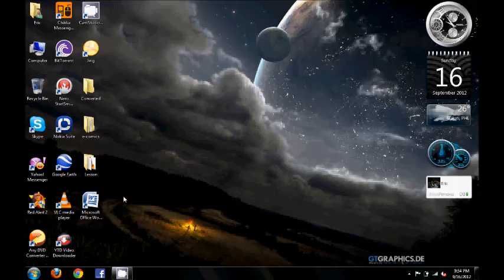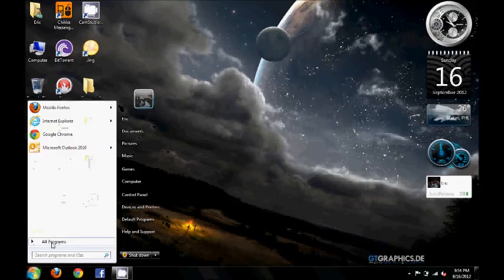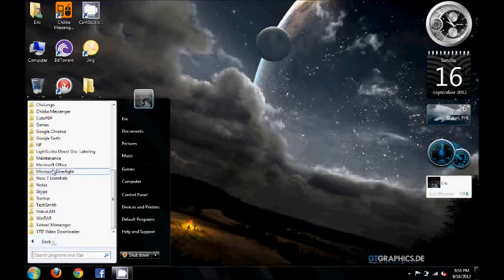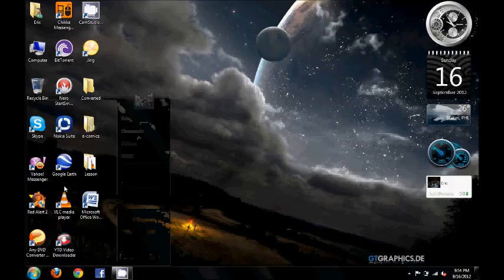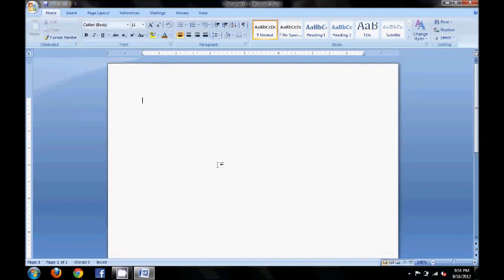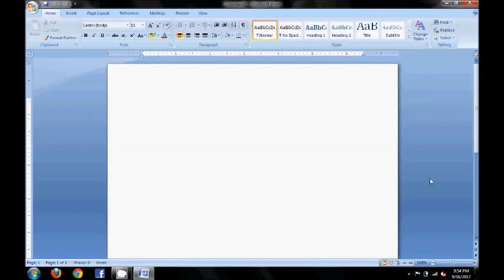If you have the shortcut on your desktop, it looks like this. Just double click it or go to Start, All Programs, Microsoft Office, then Microsoft Office Word 2007. There are other versions like 2010 and 2003, but right now we're going to focus on 2007. So this is how it looks like.